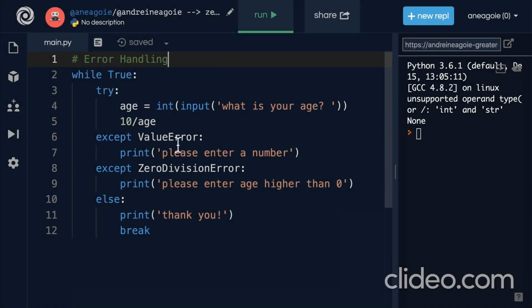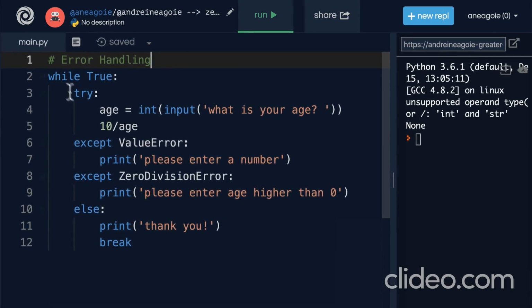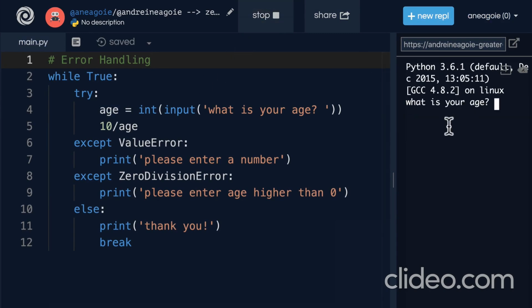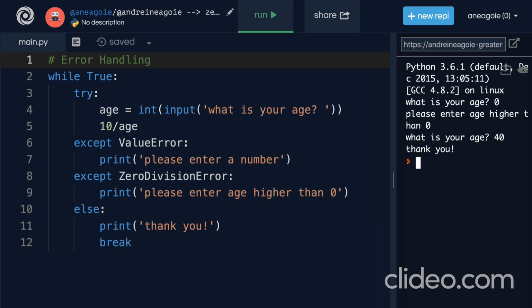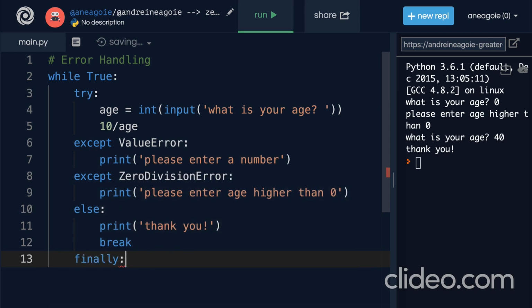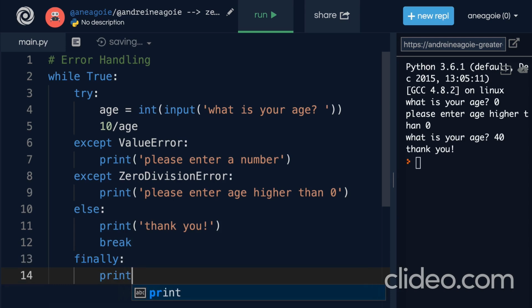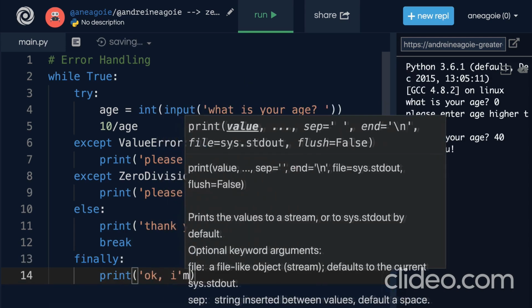Let's go back to our example of our game, where we have a user log in and they have to provide their age. Remember, if I click run, it's going to ask me, hey, what's your age? And if I give it something that it doesn't like, it's going to keep asking me until I provide a proper value. There's one other piece to the try except block that we haven't covered. So we know that we have try, we have except, and then we have else. But there's also another thing called finally. And finally runs at the end after everything has been executed. Let me show you. If I do print, let's say, okay, I'm finally done.